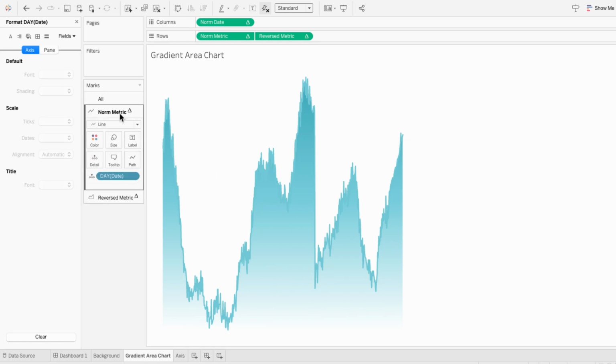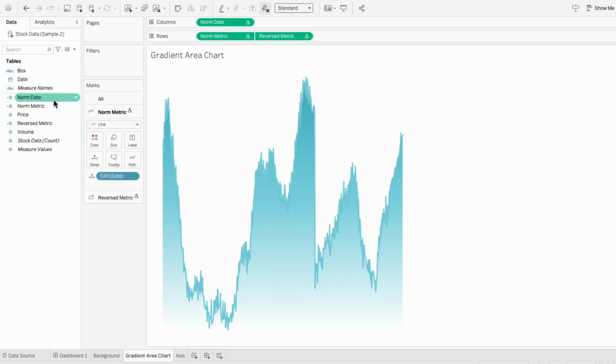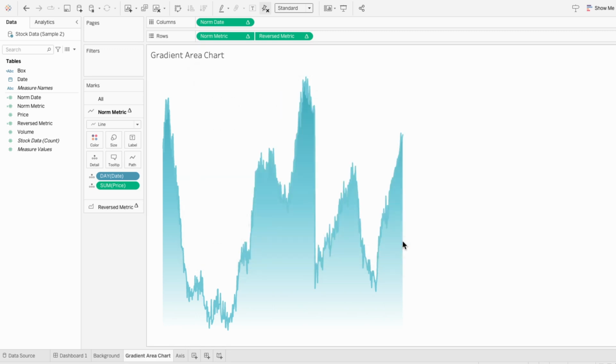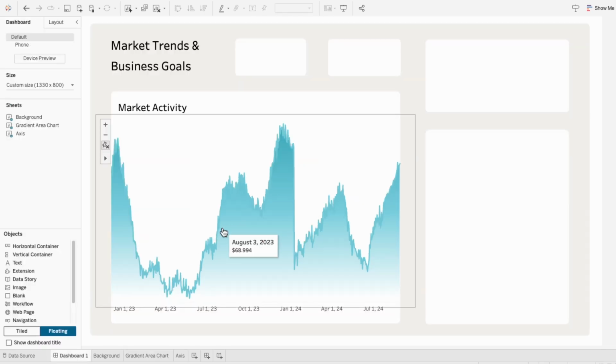And for the line, we can see that day is already in there, so I'm going to add in our price field. Now we can edit the tooltip, and I'm going to remove everything in there that isn't the date field or the price field. And I'll format the date field to be a little bit larger. And I'll just add a $ sign in front of the price so it's clear what that value represents.